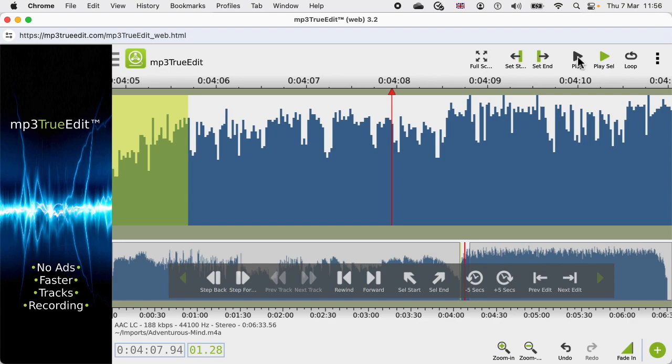The audio can then be exported through the browser to generate the joined audio file. And I will show you how to do that in the next section of this tutorial. Now I'm going to show you how to trim some audio.